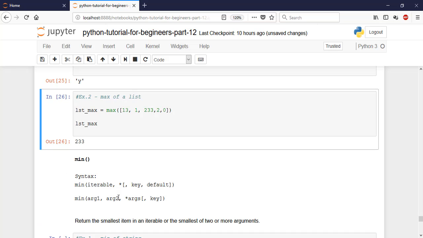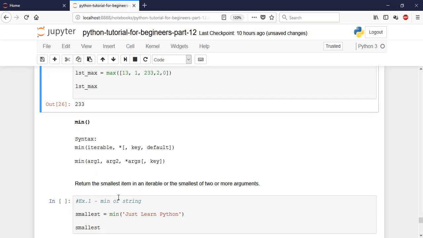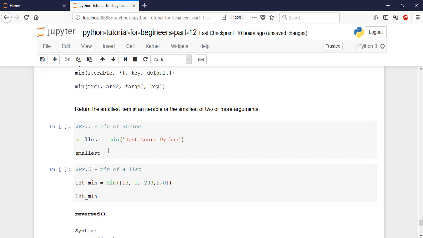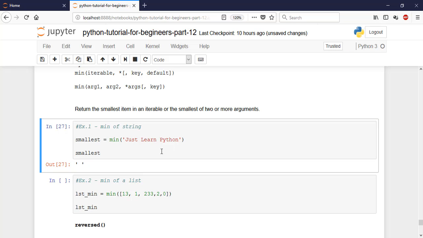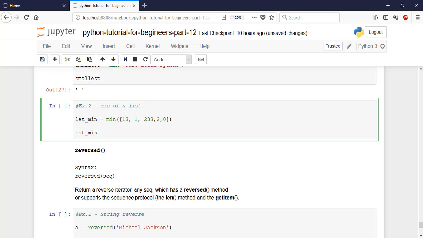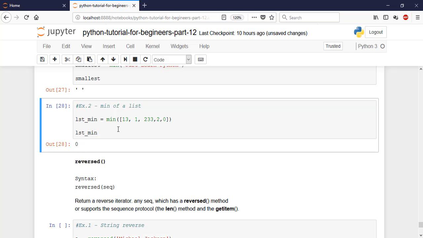233. Fine. Similarly, we have min also. Min is similar to that, but the only difference is it returns the smallest item in an iterable or the smallest of 2 or more values that you pass to min. The smallest of just learn Python in a string should be space, because we also have space. Space is lesser than all the characters. We are passing a list here to the min function, and we should get 0 as the minimum of this list. 0 is the smallest in the list.